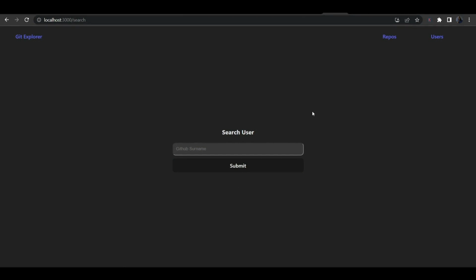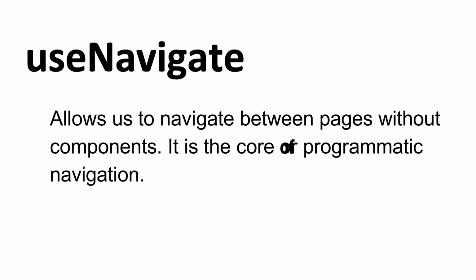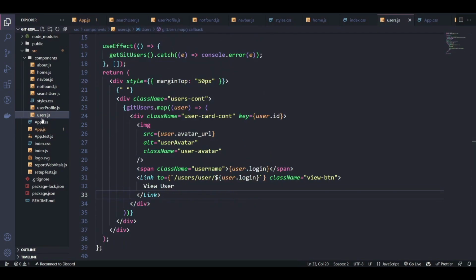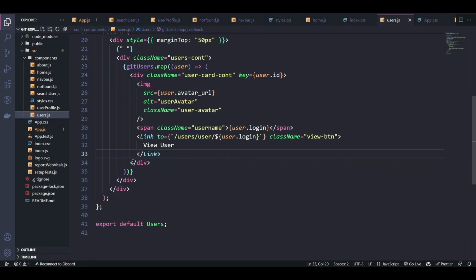Alright, we will make use of the useNavigate hook of React Router to programmatically navigate between pages. The useNavigate hook allows us to navigate between pages without the need of components. So far, we've only been navigating using the Link component. Now let's see how we can do the same thing programmatically using the useNavigate hook. If we head over to our Users.js file over here, you see we have a Link component that handles navigation for us.